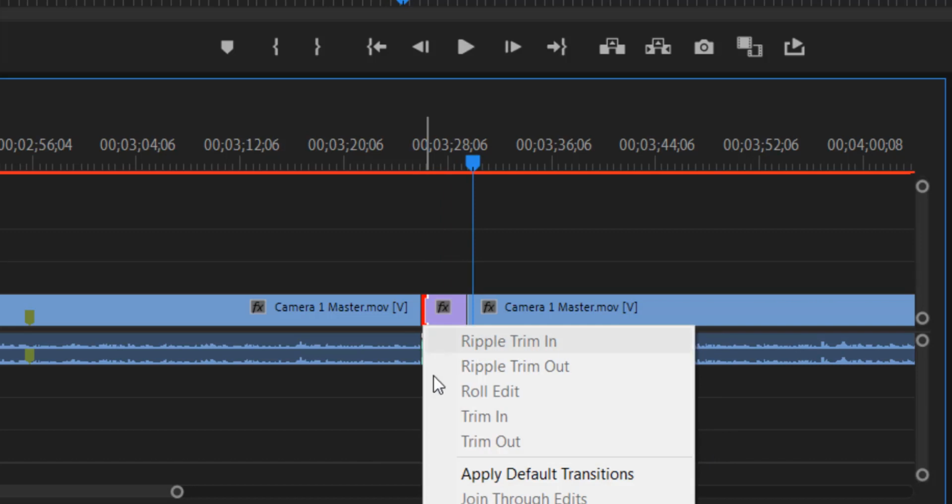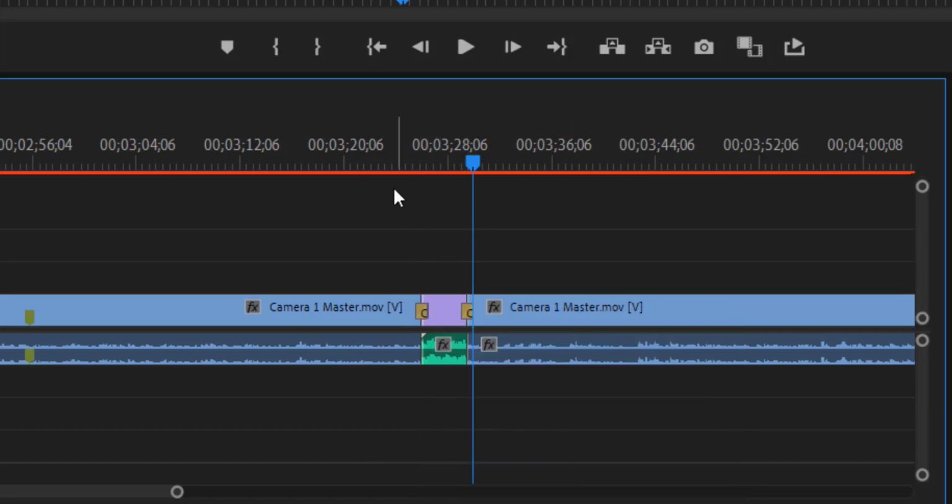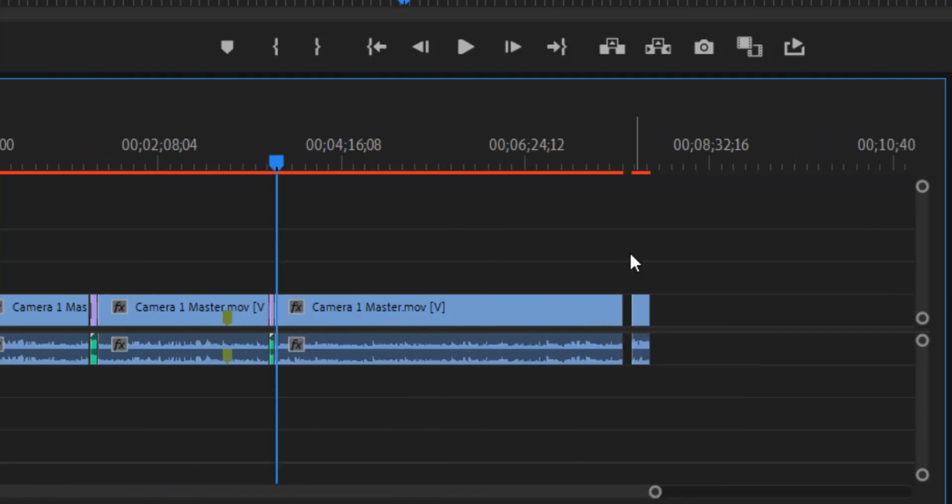I'm just using the default transition just for example's sake, and because of time I want to keep this really short. So that's how you can edit an interview. Okay, so we don't need this clip. I just highlight it and delete it.